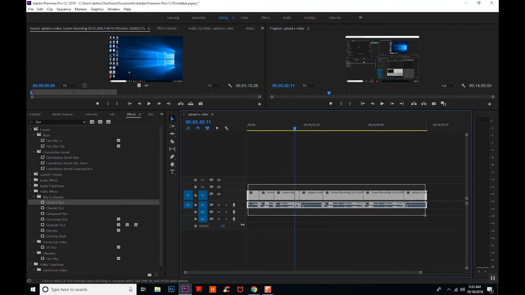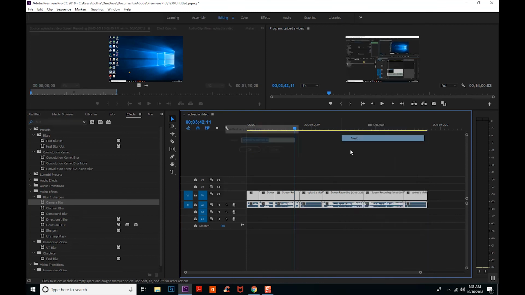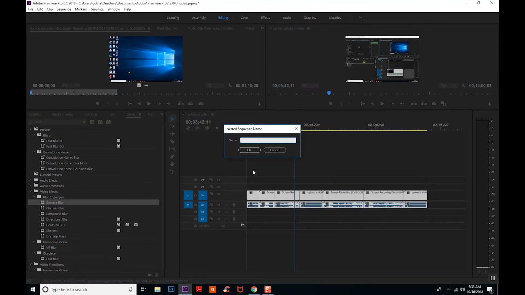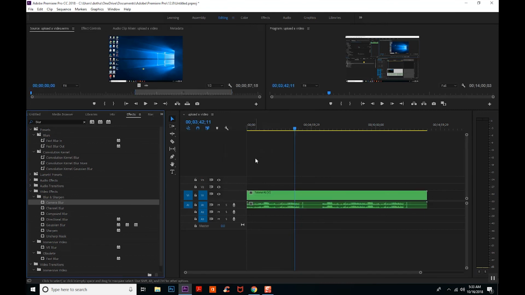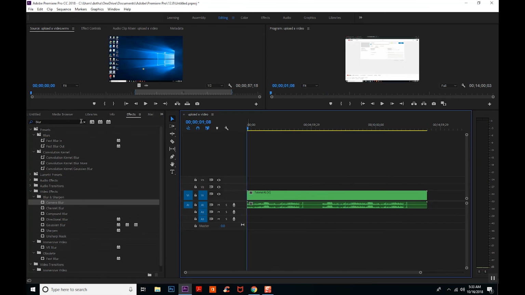Now right click and then nest. Okay, now let's say tutorial, for example. Okay, now you have one single clip. Alright, now let's say you want to apply a fast blur. For example, you can apply it to the entire clip instead of 20 times, right?